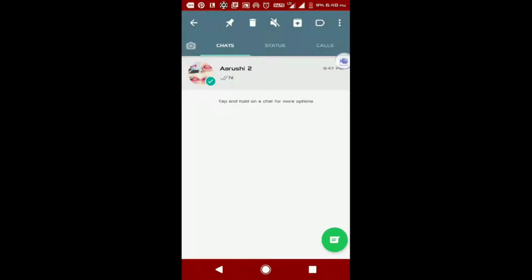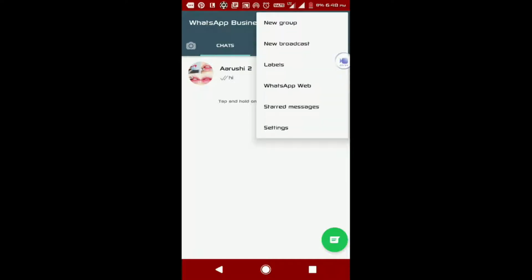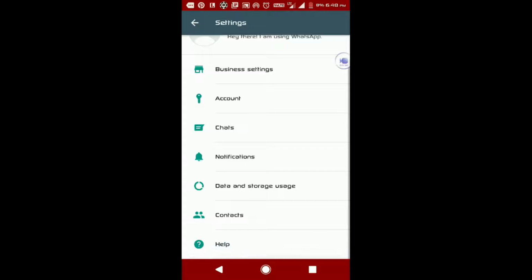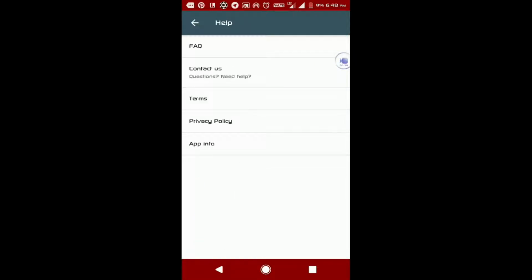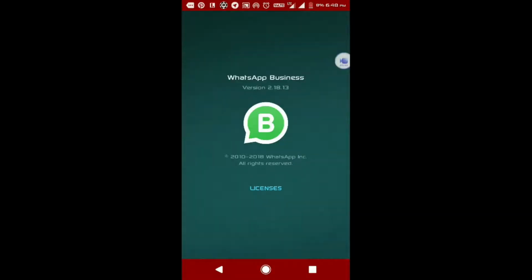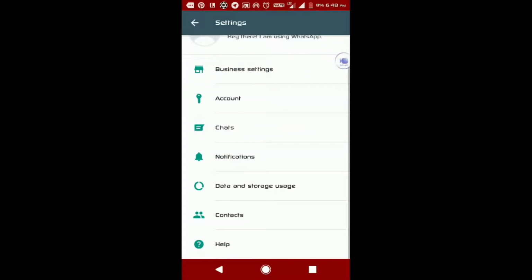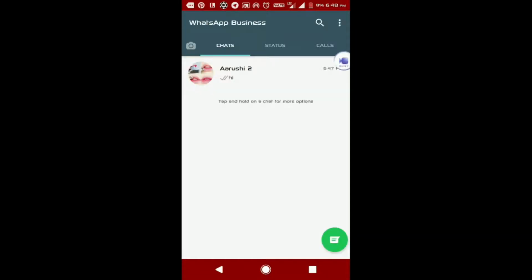So that's it guys, this was my quick review of this WhatsApp Business application. I found this application is pretty good for all the business persons, shop owners, website owners, for sending quick replies to their customers or visitors.